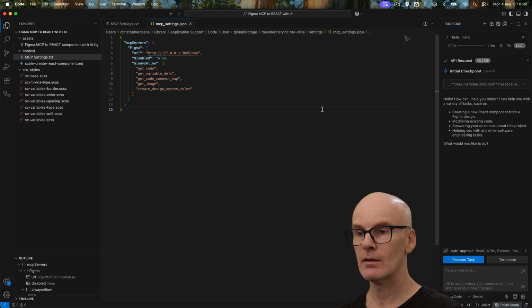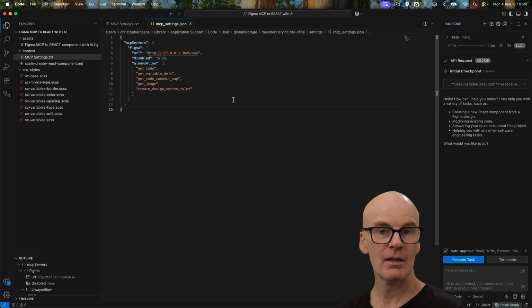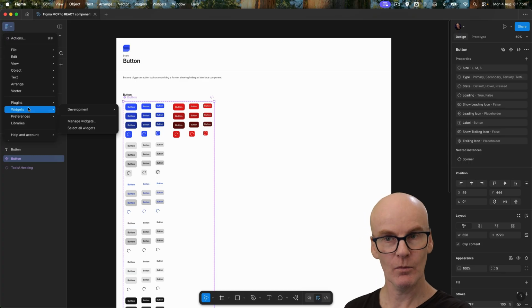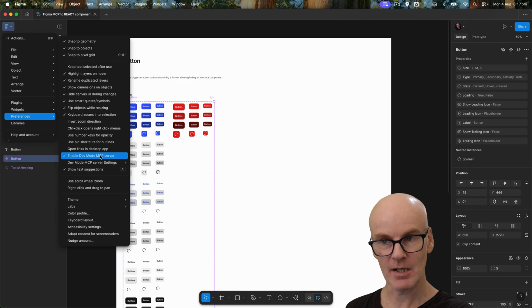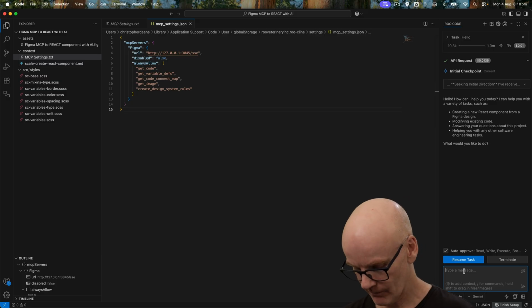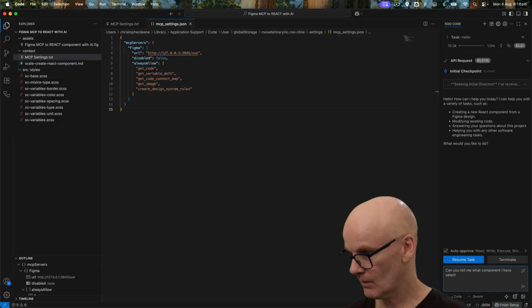Let's go done. Okay, let's go back to Figma, select the button component and see if it can see it. And let's just check whether the MCP server is running. It is. And back in RooCode, I'm just going to type, can you tell me what component I have selected in Figma?